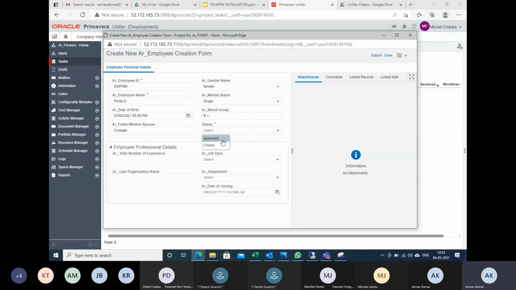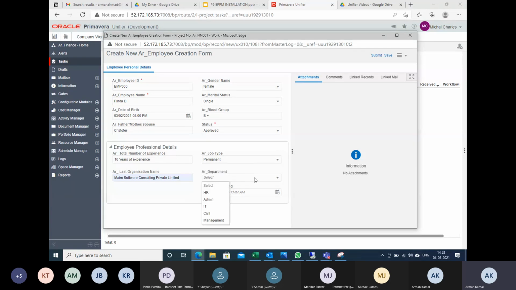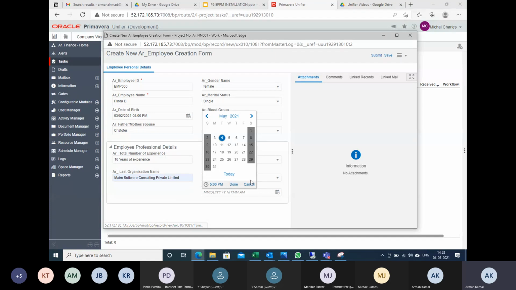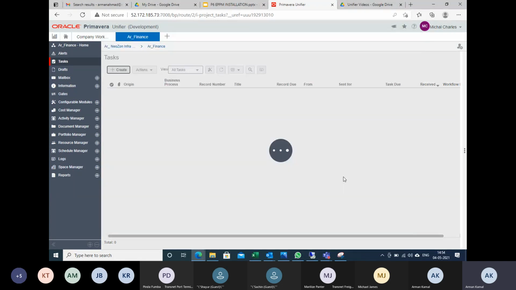Okay, I will select approved. Number of experience, she has 10 years of experience. I will select that she is permanent. Last organization, let's take this one as an example. She joined in civil. Joining date is today. Done. This form doesn't require approval, so it will not go for approval. Directly the record will be created. I'm going to submit that. Now you can see that the record has been submitted successfully.